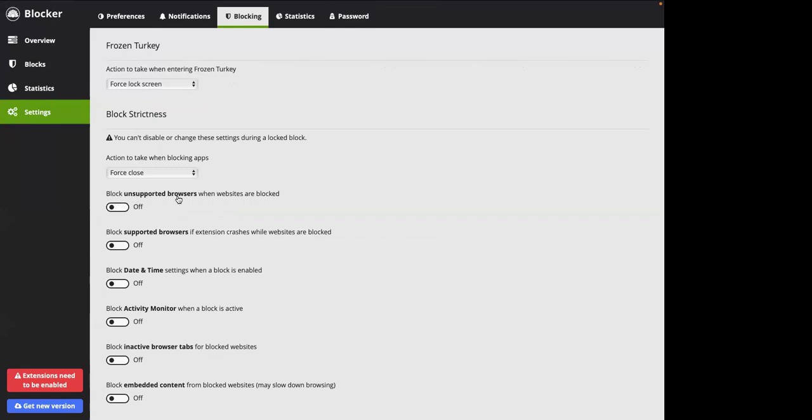So block unsupported browsers when websites are blocked. If you turn this on, what it's going to do is, if there's a browser on the laptop that you didn't install the extension for, it's going to block that browser. So that browser will not be activated. So the child will only be able to use browsers that you have actually turned on the extension for. Block date and time settings.